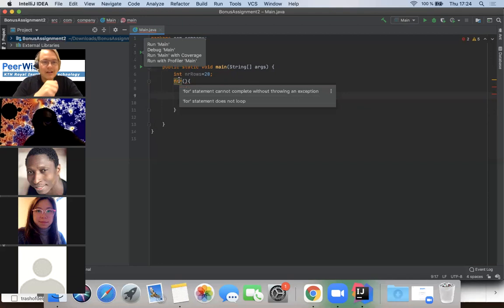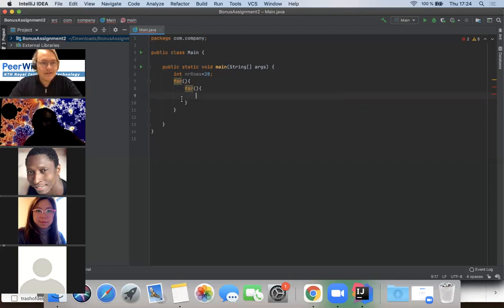First one for representing the number of rows, say int i is equal to 0. Okay, something like this. Then r less than nrRows.length, r plus plus. Like this.